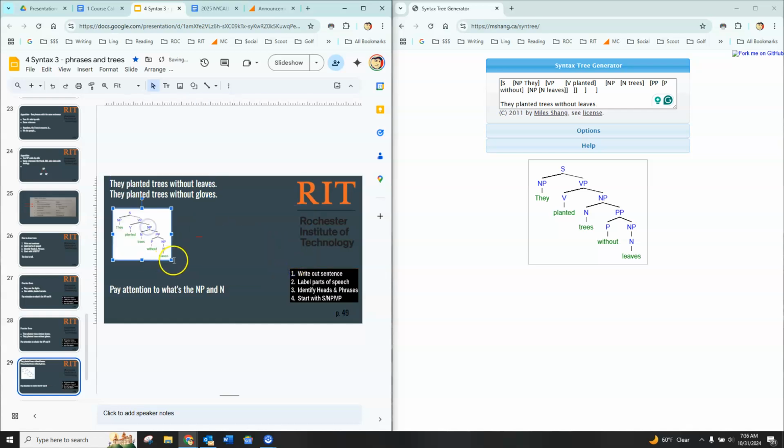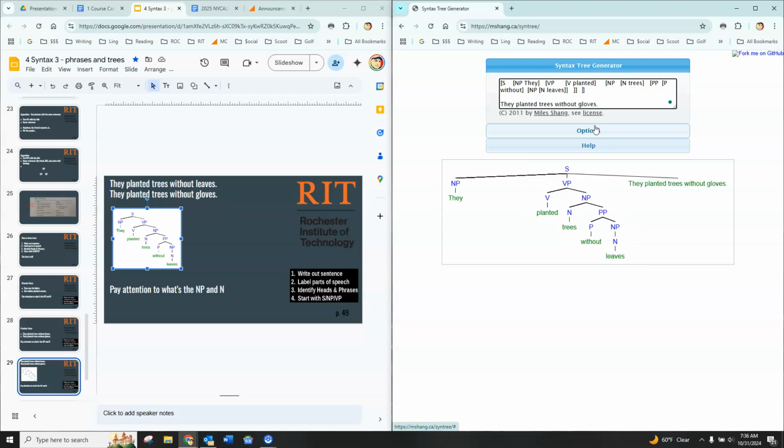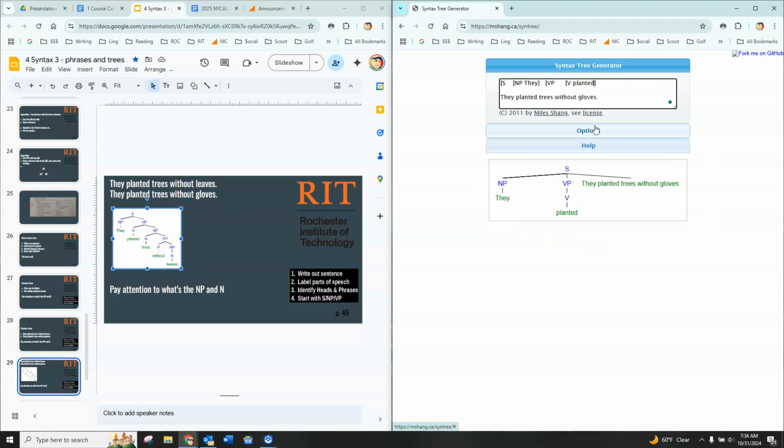Okay, so I put this guy in there. All right, it's in here. They planted trees without leaves. The next one is going to be they planted trees without gloves. Now, I could start with this, but to tell you the truth, it's a little bit messy for me too. It's hard to maintain and see where things are. So I just prefer to go all the way back and delete everything and go to S and P, which did not work very well.